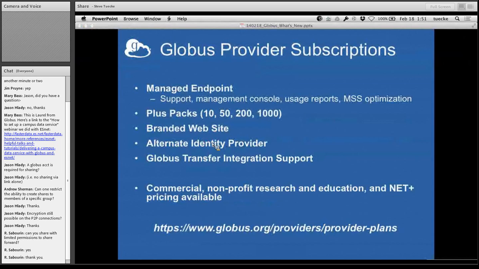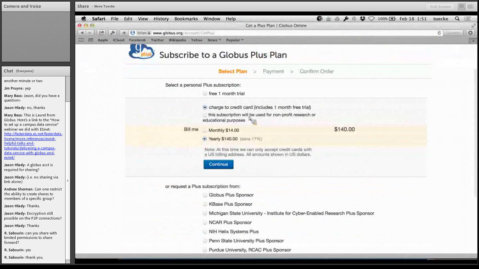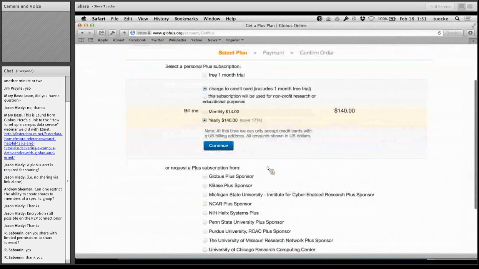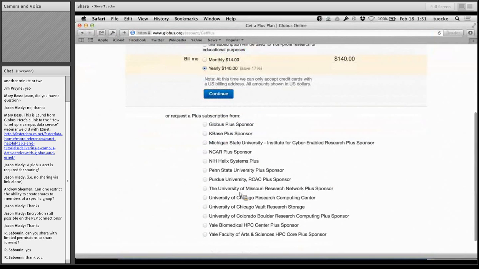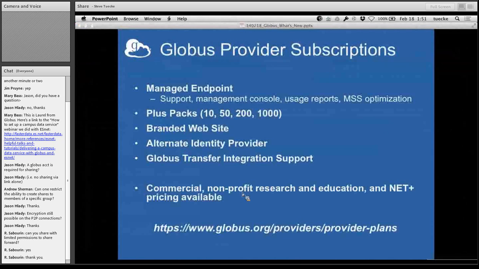So we have these Plus packs where an institution can buy a set with volume discounts and give them out to whoever they want. And that's really what these are at the bottom of the subscription page, groups that you can request provider subscriptions for. It'll sponsor it for you.